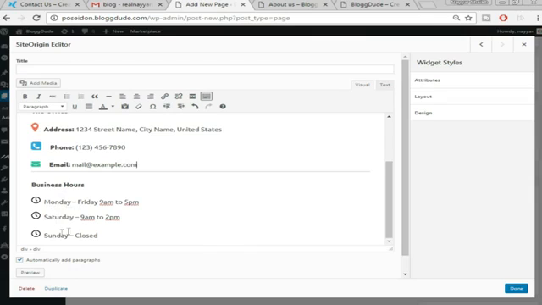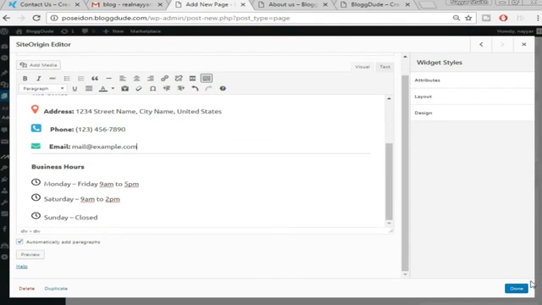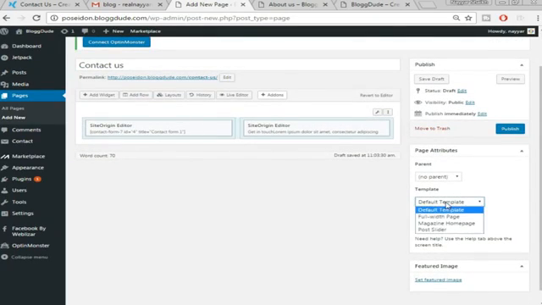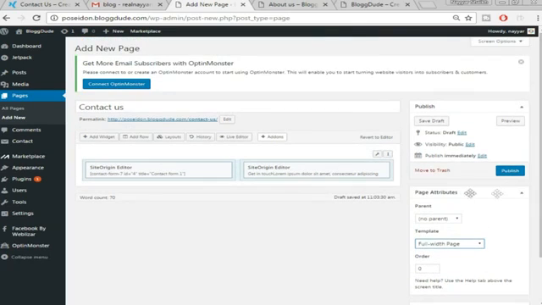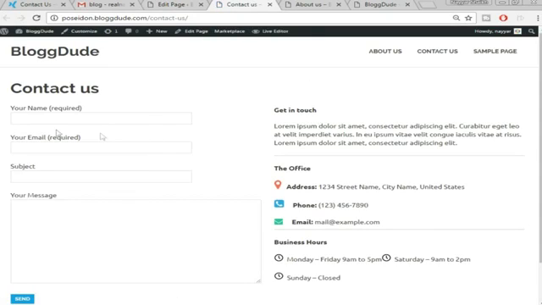You can change the timing, whatever you want, change the address, phone number. So this is how you create this. Once you are satisfied with the information, click on done. And again in the template, instead of default template, we want full width page. So select that and click on publish. Now let's see how our page looks like. Contact us page. Open this in a new tab, and as you can see, this looks really beautiful, professional.